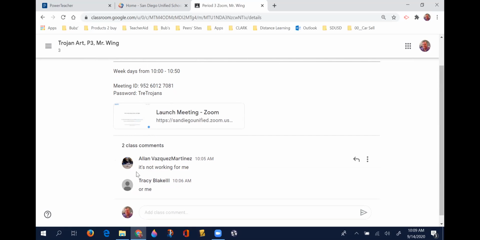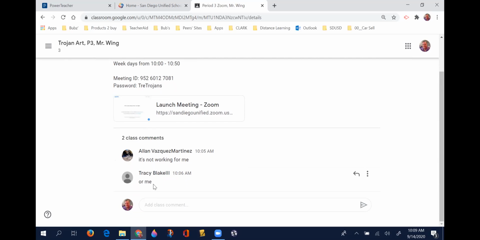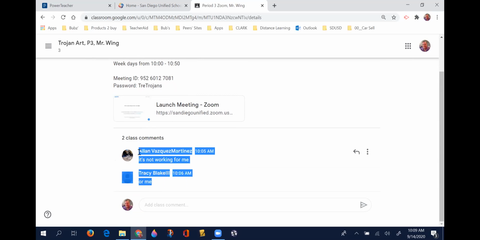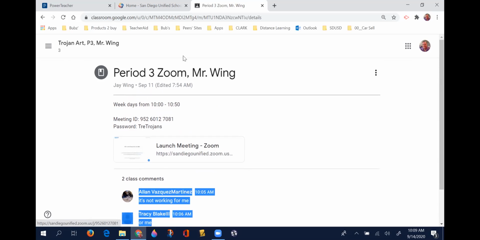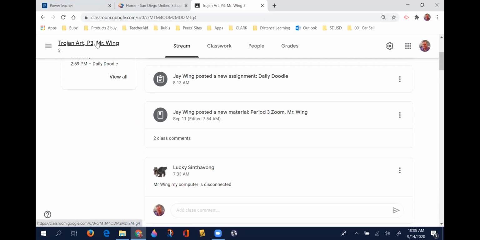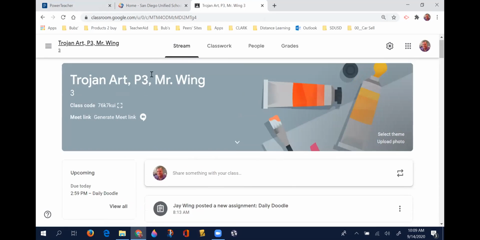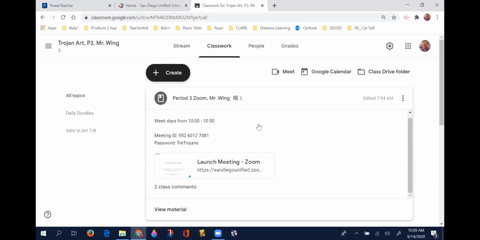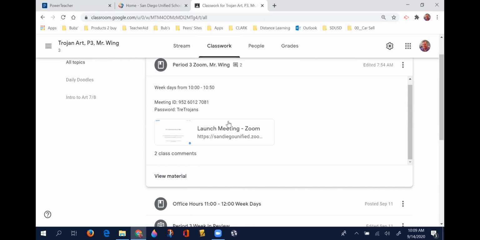And I have two people trying to log in and they cannot. Most of the time, this issue for people not able to log in, and I don't want to embarrass them, so I'll go away from that screen. Most of the time, it's because you're trying to use the application, and for some reason, San Diego Unified School District has a more difficult technical issue with using the application.